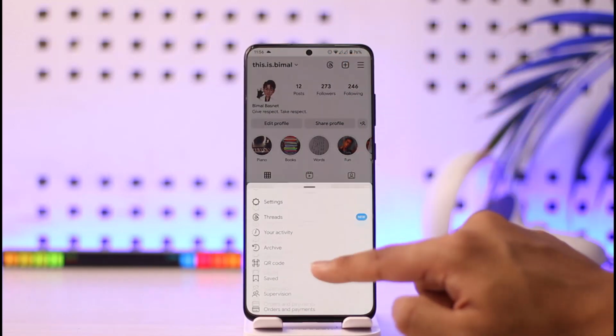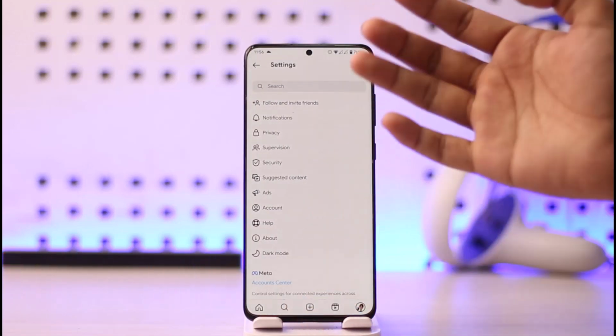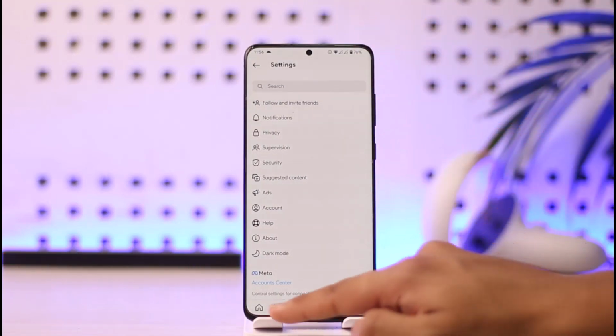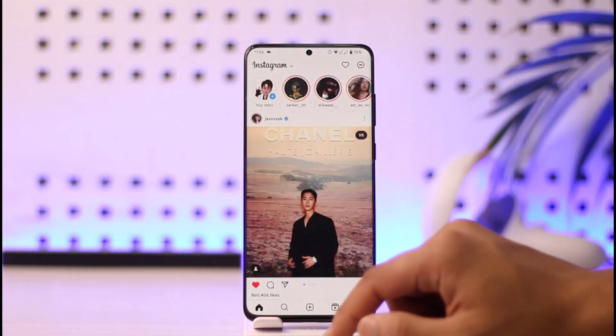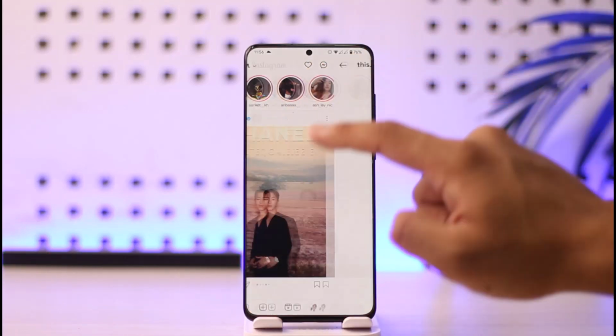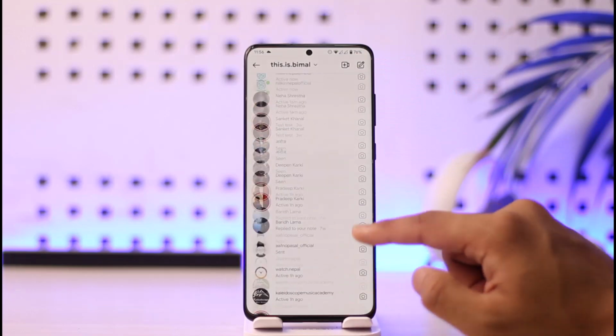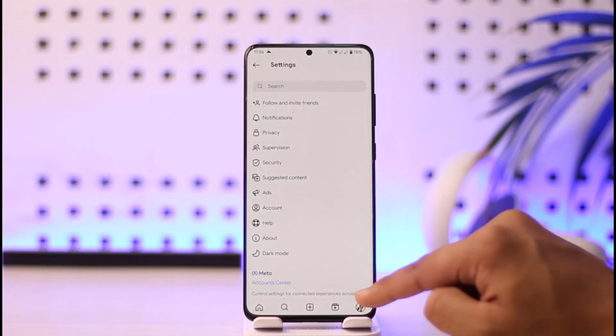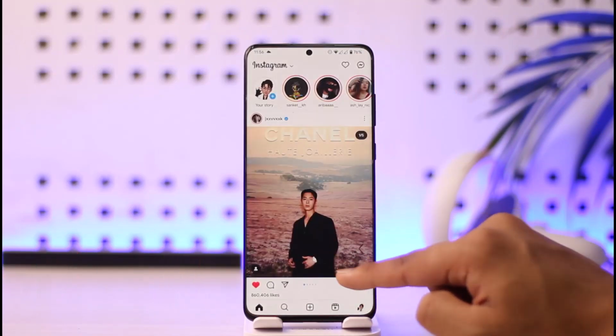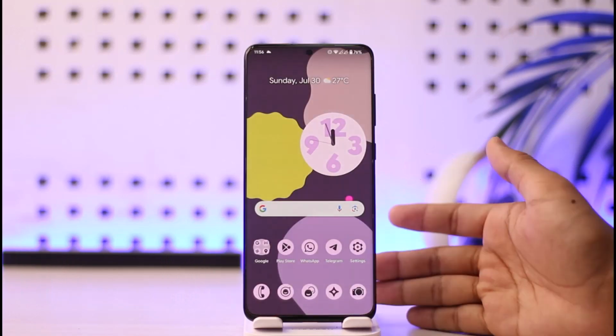If you tap the three lines option and then go to settings, here you'll be able to see all your personal account and privacy settings. If you want to message someone on Instagram, just come to the home page, tap the DMs icon, and you'll be able to send and receive messages on Instagram respectively. And that's all it takes to use Instagram.